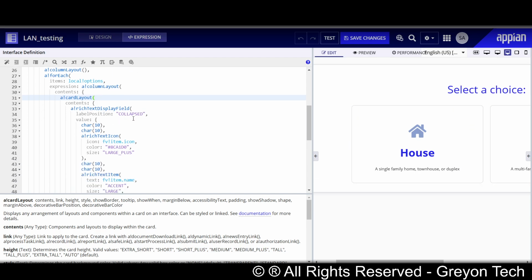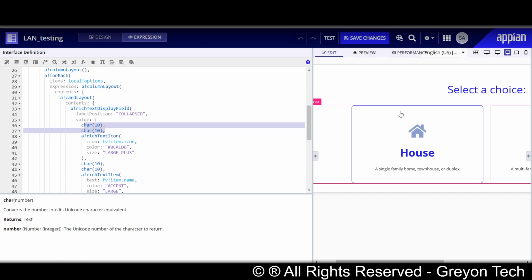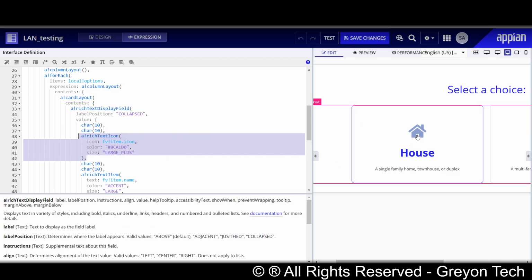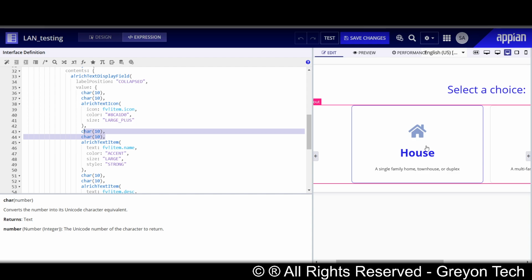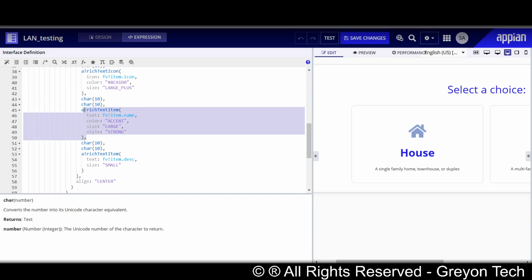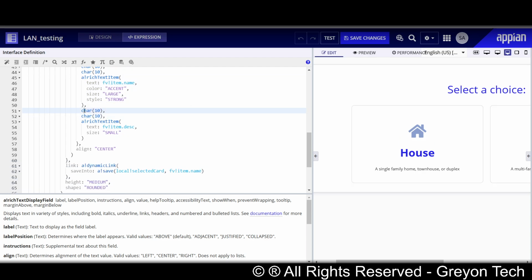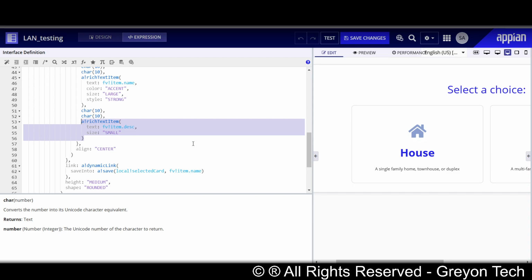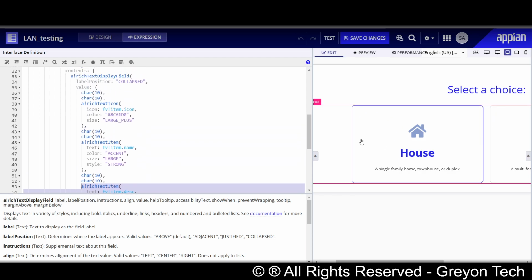Inside the card layout, we are having a register display field, which is having some white space on the top. And then we are having an icon with the large size, which is defined here. Then we are having another white space in between. We are having a heading with a large size, which is defined here. Then we are having some white space in the bottom. Then we are having the description of that item. And this is how a single card is being generated.